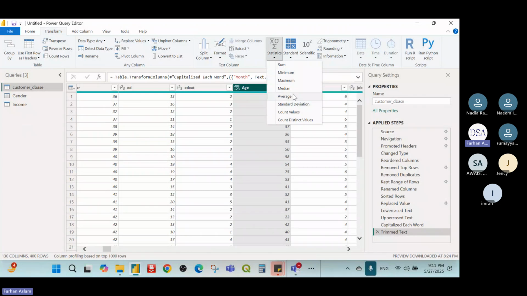So for example, you want to see the average of age. Simply select the column first, go to statistics and click on this average column, average, and you will see the number here. Very simple. Very simple.